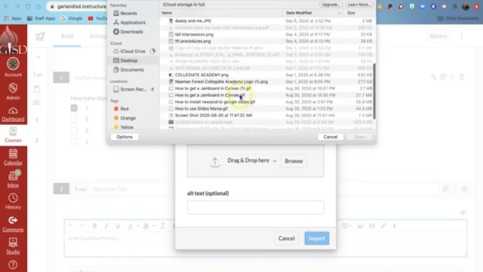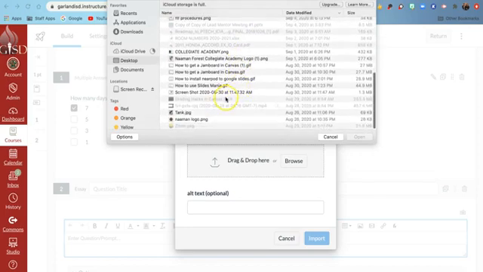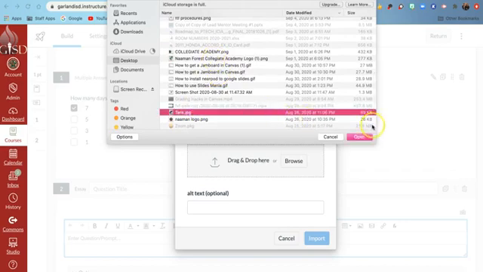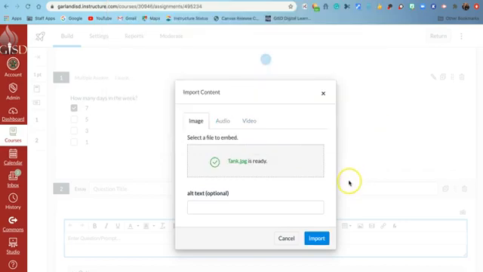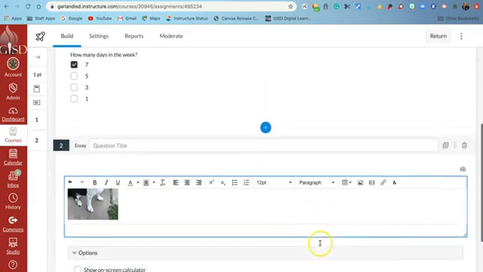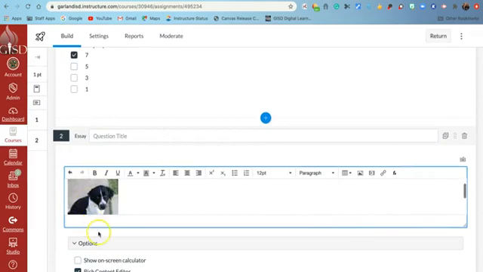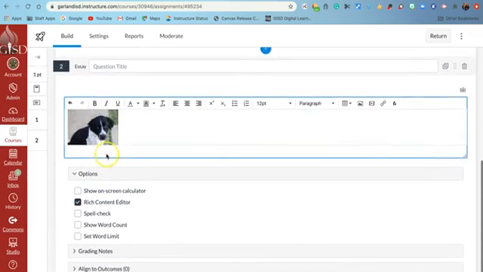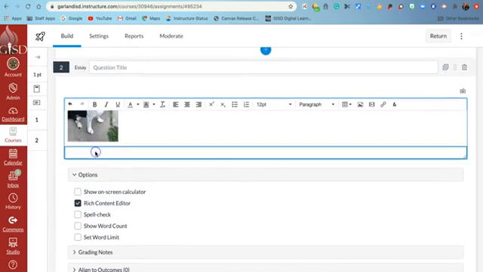Or not. Oh, no. So let's just go. I got a picture of Tank. That's my dog. And so it says it's ready. I'm going to port it into this question. And I'm going to say my actual question is going to be, I can click that question right here. Well, I have to move this.